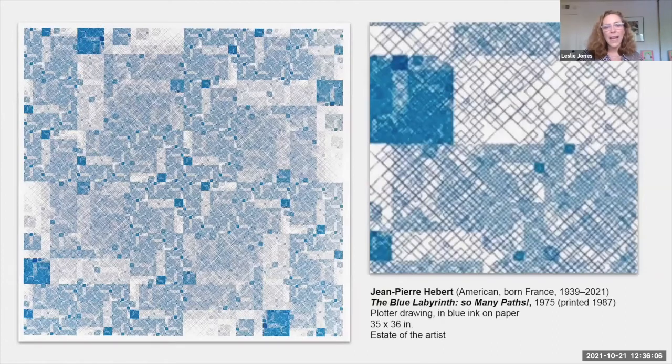For our last plotter example, we have this mesmerizing work by Jean-Pierre Hébert, who was an engineer and computer scientist, but made art throughout his life and computer art beginning in the 1970s. Hébert was French-born, but based in Santa Barbara since 1985, where until his recent passing, he was the artist in residence at the Kavli Institute for Theoretical Physics at UCSB.